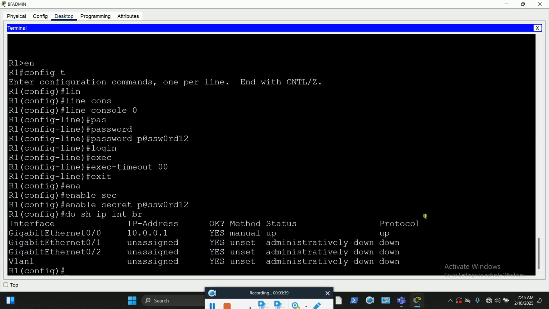It means I've configured one side of what? Gigabit Ethernet 0/0. I've configured IP address 10.0.0.1. And the status is what? Is up. The protocol too is up. Then it means it's working. Okay. Now let's configure the router ID on it.